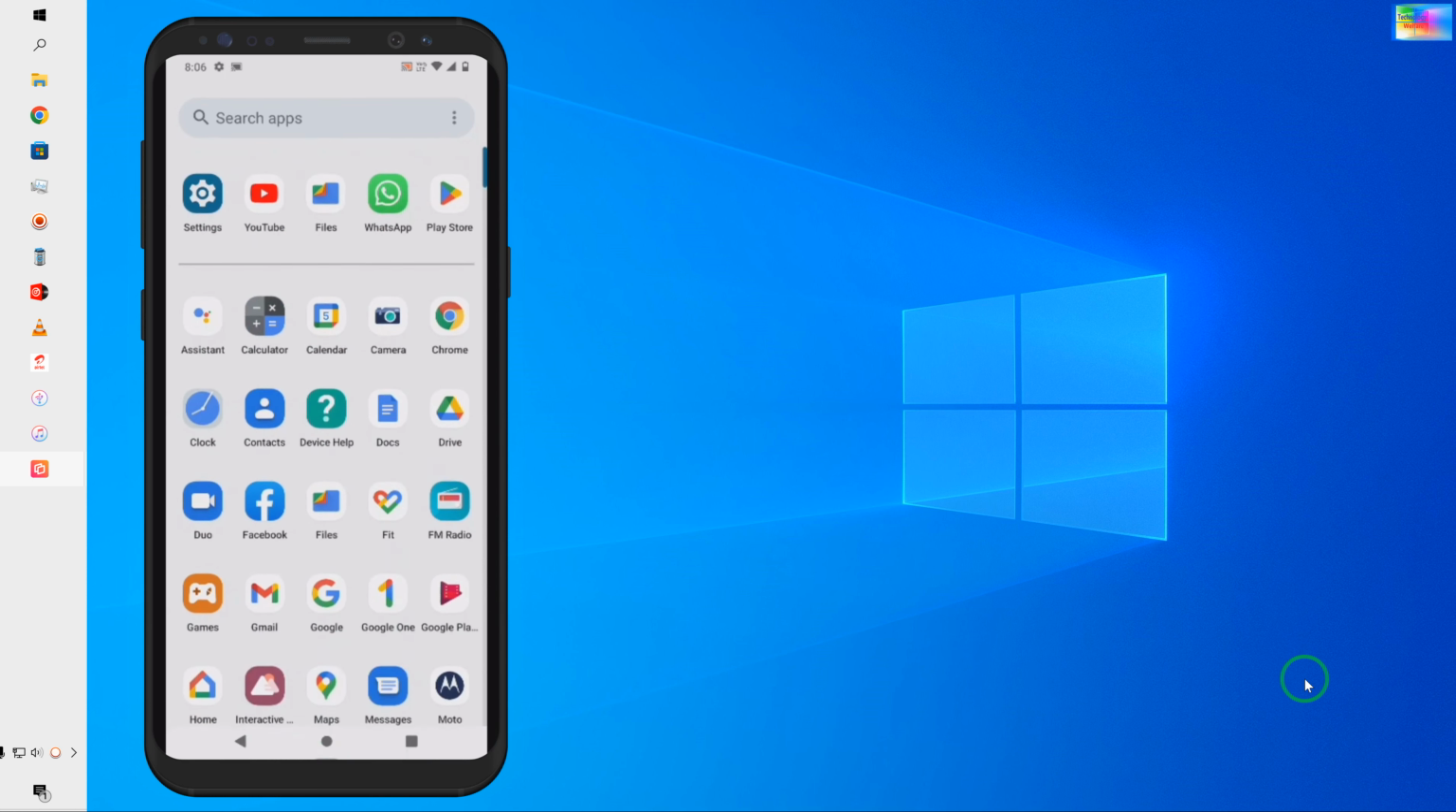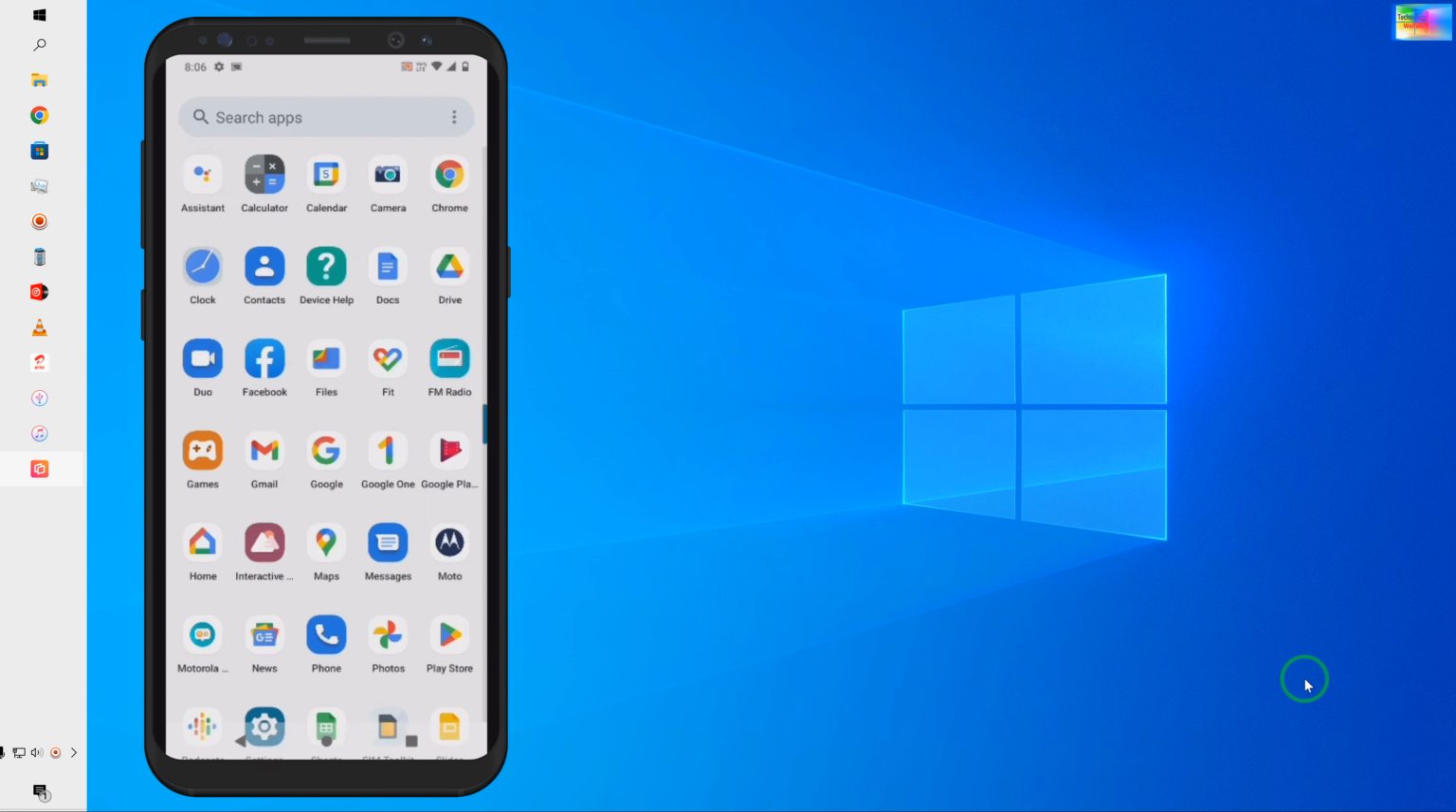Let's learn and watch with practical in this tutorial: how to cast, how to reflect any smartphone on your desktop without a data cable. Right now for the demo, I have taken one Moto smartphone and right now, see, I am casting.